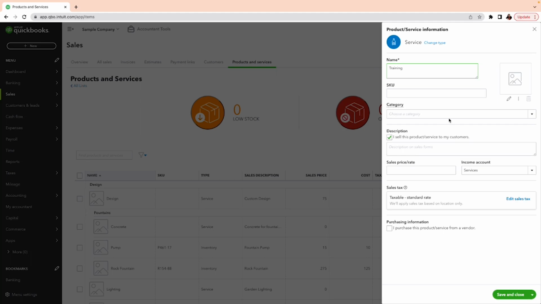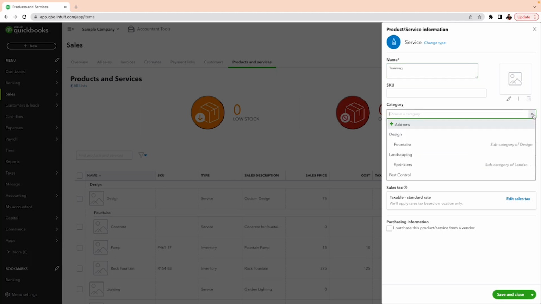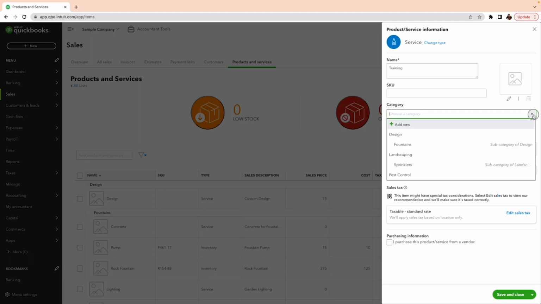Okay. All right. Don't have to worry about category. If you want to set a category, you can, but you don't have to. This is just to organize your products in the profit and loss. If it is design, landscaping, in this case, keep in mind the categories here are related to a landscaping company. This is a sample company from QuickBooks, right? So you can select a category if you want to.